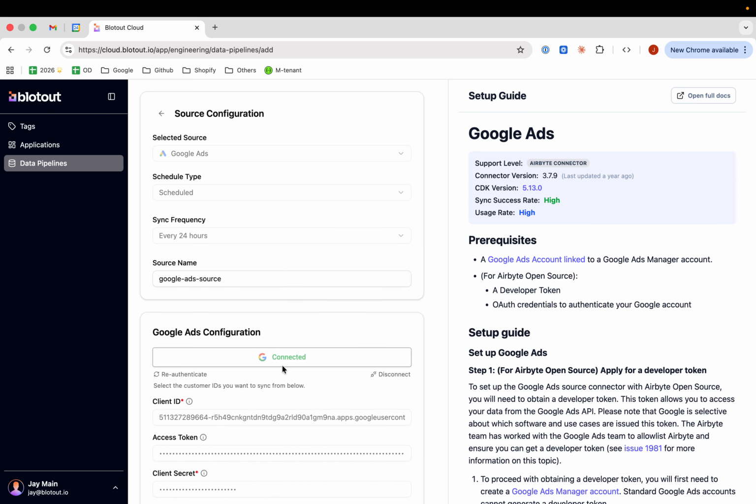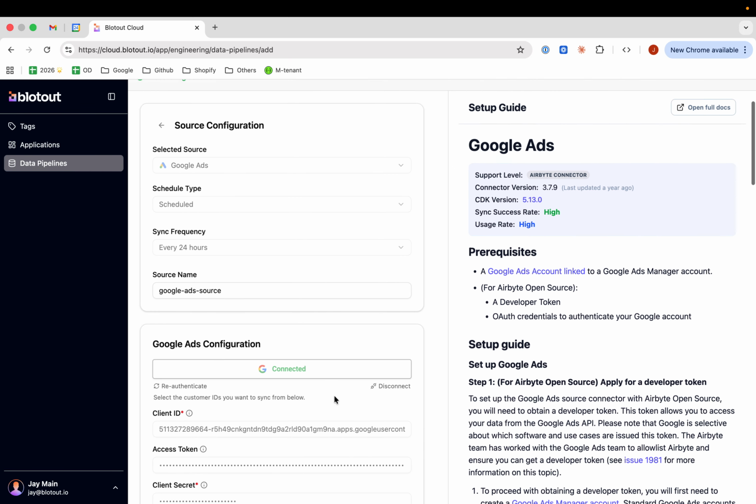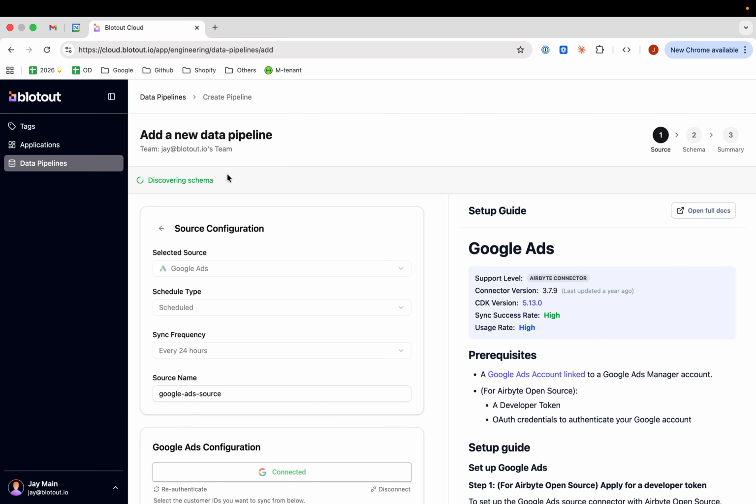As you can see, Google is connected, and connected as the account we chose. The user also has an option to re-authenticate if they want, or to disconnect this connection, and this will clear all the data from here. So now we'll wait for the schema discovering step to complete.